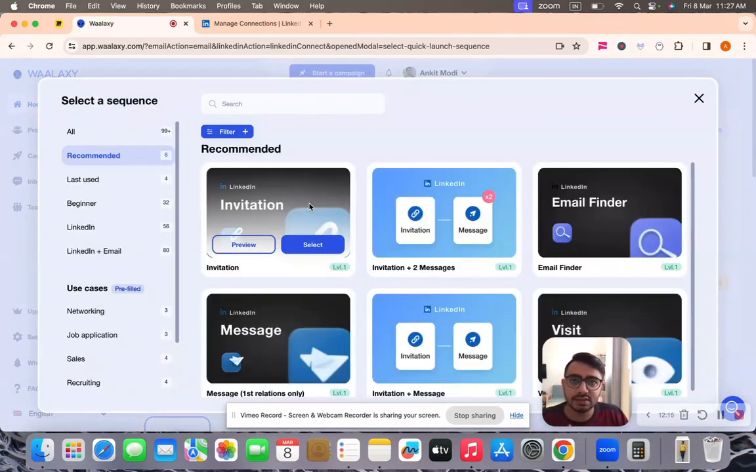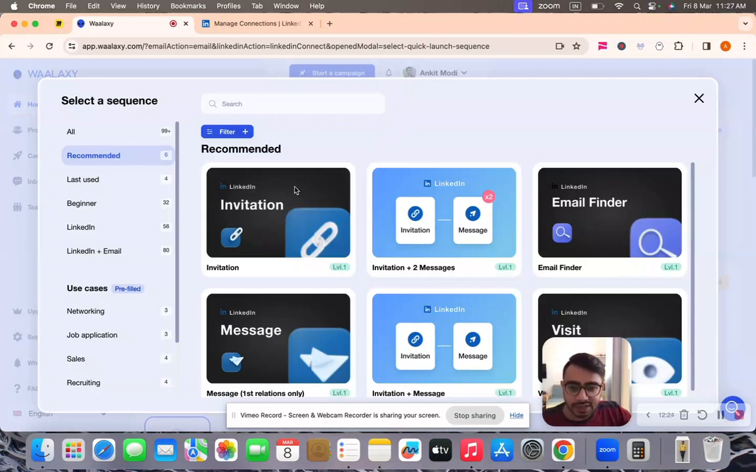sequences, as in there are steps or workflows that will help you achieve your objective or a goal that you want to achieve. Like, for example, this specific sequence or invitation sequence is designed to send invitations on automation. That's the only job it will fulfill. It will not send messages. If you see this sequence, invitation plus 2 messages, this sequence is designed to send one invitation note, and once they accept, it will send 2 messages based on the duration you set.